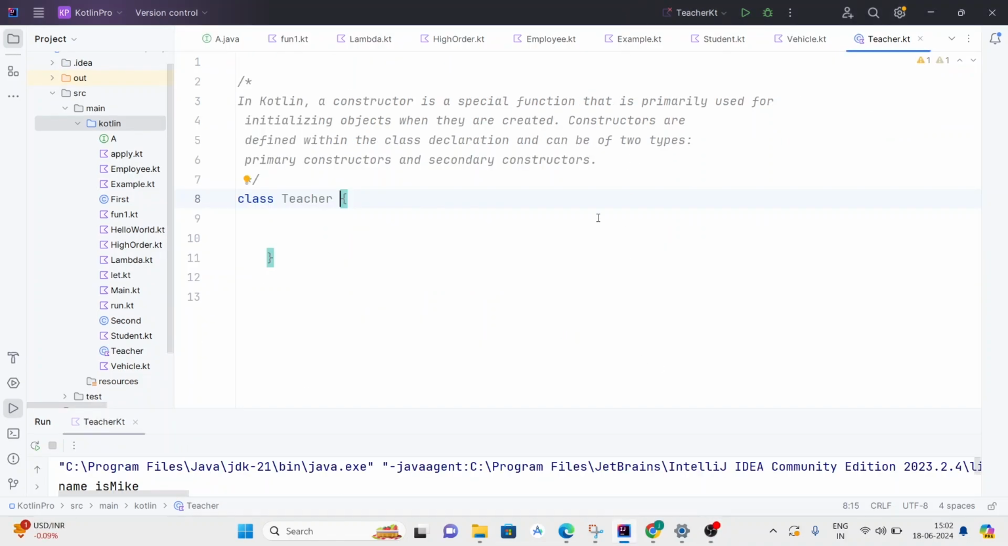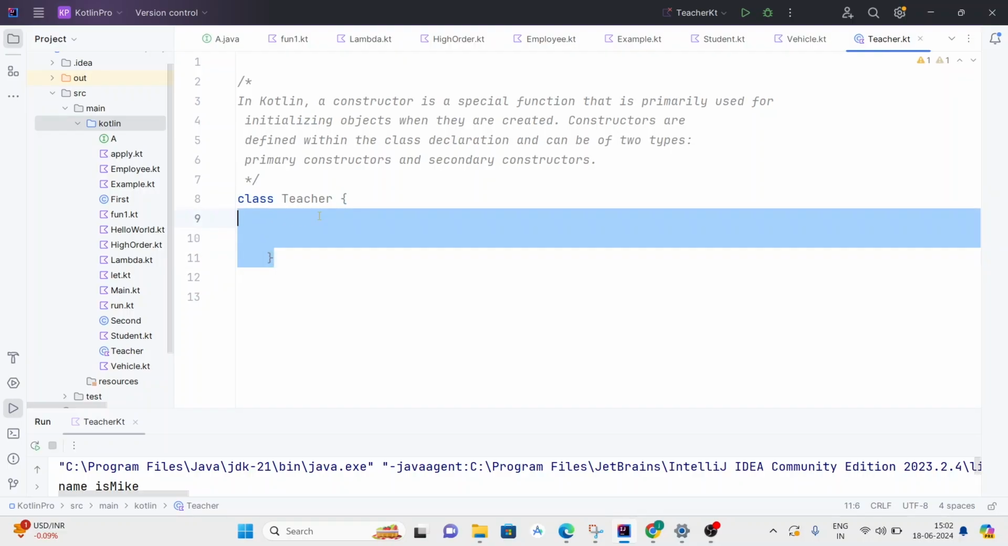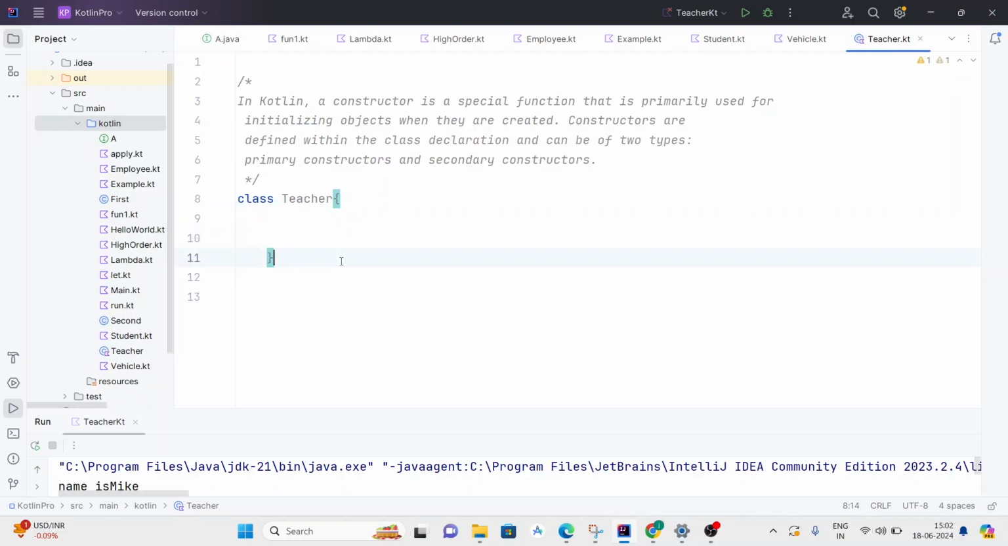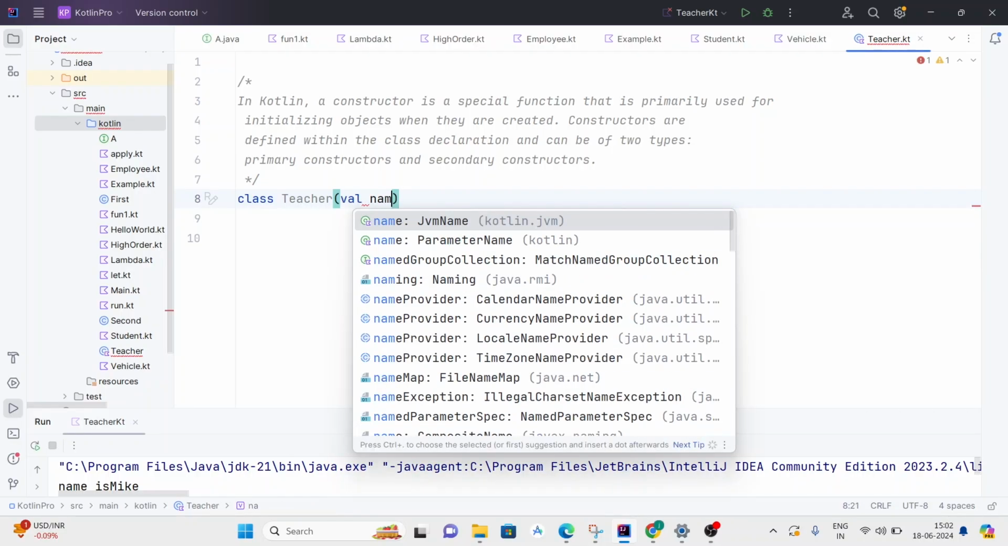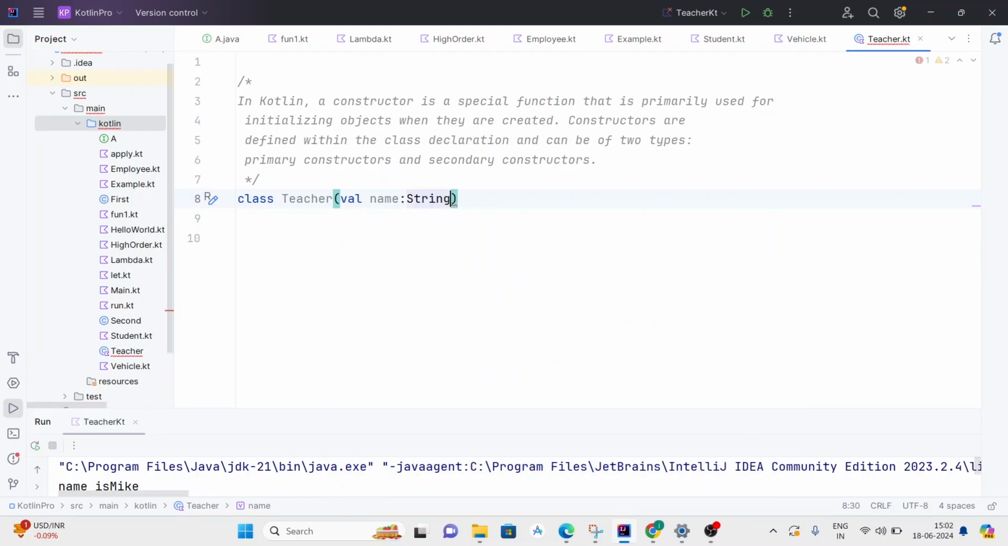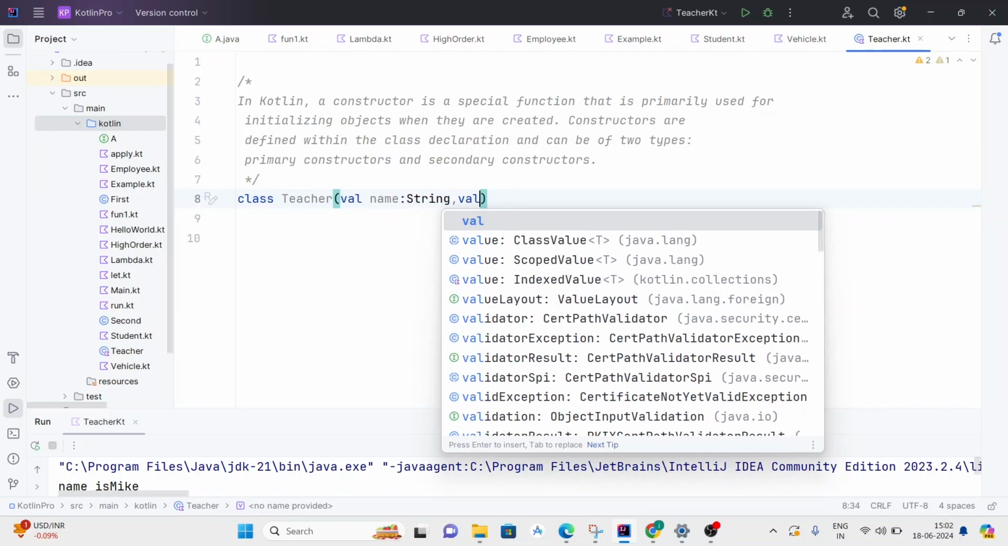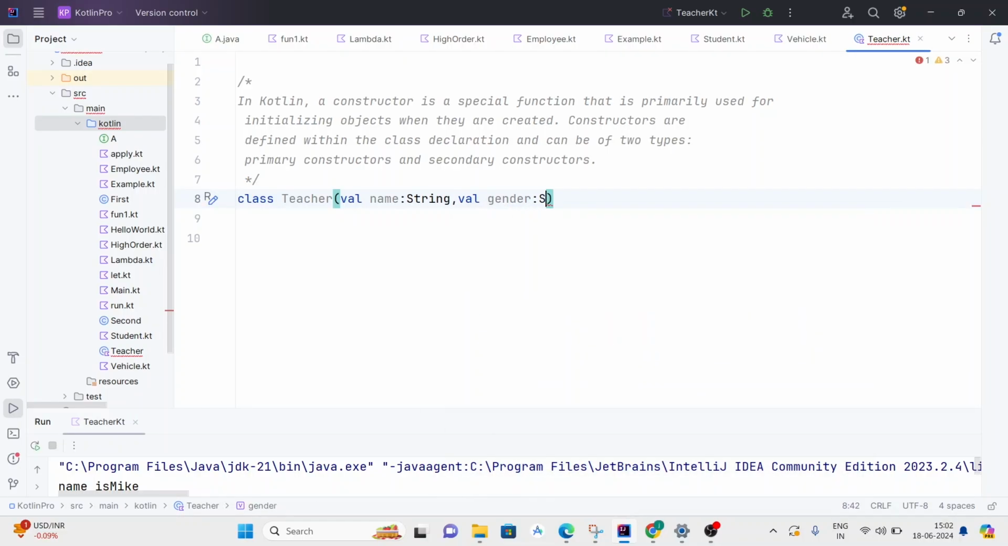Let's talk about the constructor in Kotlin. In Kotlin, a constructor is a special function that is primarily used for initializing objects when they are created. Constructors are defined within the class declaration and can be of two types: primary constructor and secondary constructor. Let's understand it with one example. Here I have created one class Teacher as a primary constructor. Here I have two fields, val name of type String and another val gender of type String.